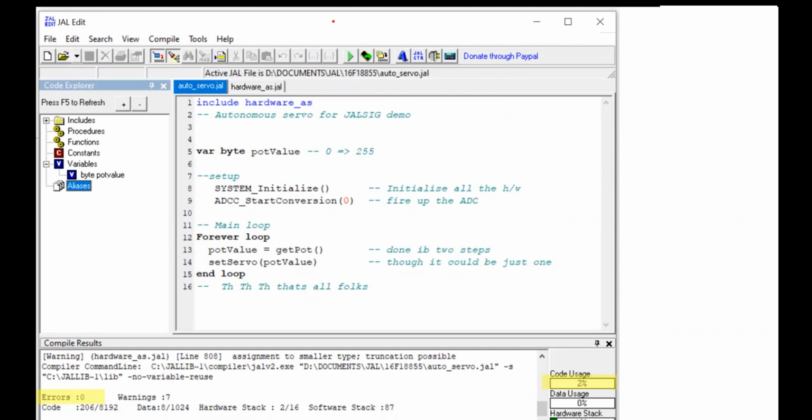Setup, system initialize, ADCC, start the converter that runs the ADC. And then my forever loop is: get the pot value and set the servo to the pot value. At no point do I go and set the pin high. At no point do I worry about the timer. At no point do I set the servo pin low. At no point do I have to worry about 20 millisecond time.